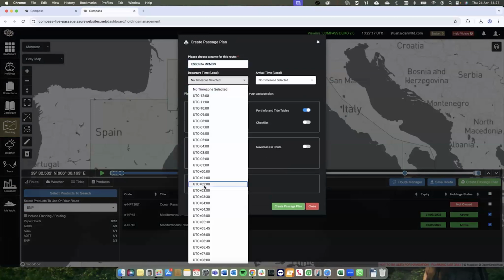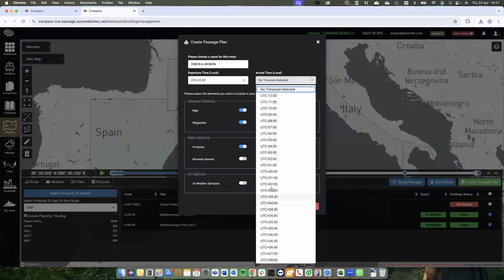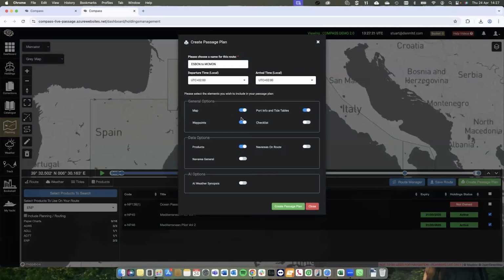I'm going to add in a time offset again from UTC for the local times, and similarly to the products and the route weather report, it gives us the ability to choose what we want to have within this passage plan. So again, very customizable based on your specific requirements. So you can see in this case, I've got a few pre-selected options, and again, these are saved. So each time, if you have a favorite selection of sections within the passage plan, they'll be remembered.